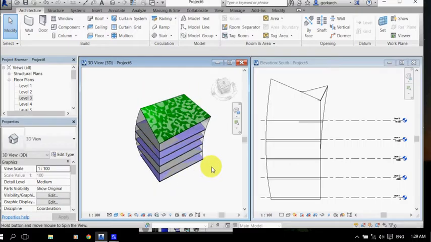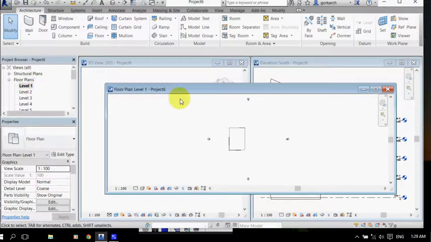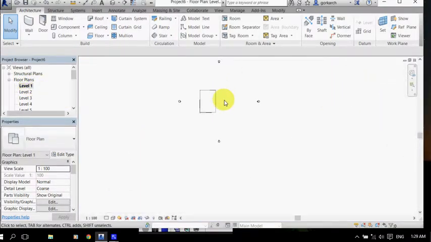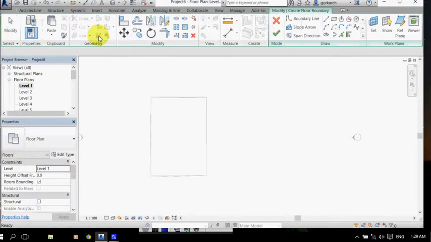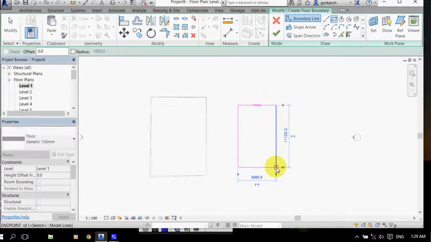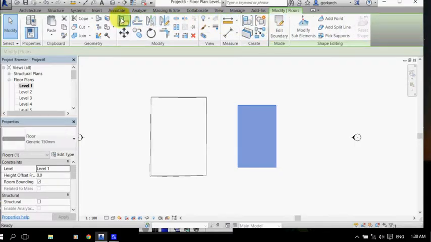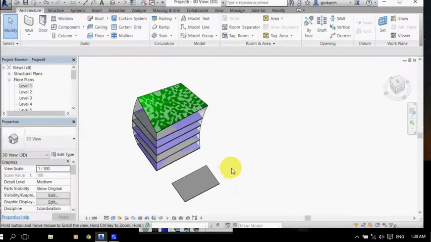You can also generate floors by simple footprint. So let's go to level 1. I'll maximize the view. On floor plans level 1, I'm going to create, let's say, floor by footprint. So simple rectangular shape, any size, finish it. No magic to it. Have a look in 3D. So that's what we did.